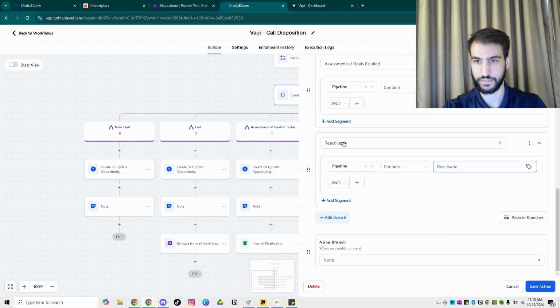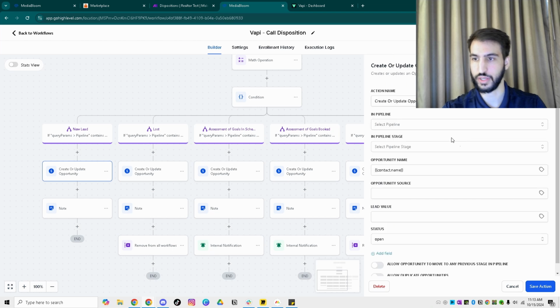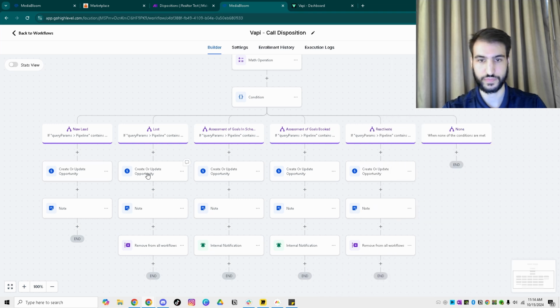Just like that. So now all of these are actually working properly, so you can see if it contains reactivate, it works. Now we actually want to update the pipeline scenario, so the pipeline is not selected. So let's say these are buyers, for example. The buyer is still in form submission, save.